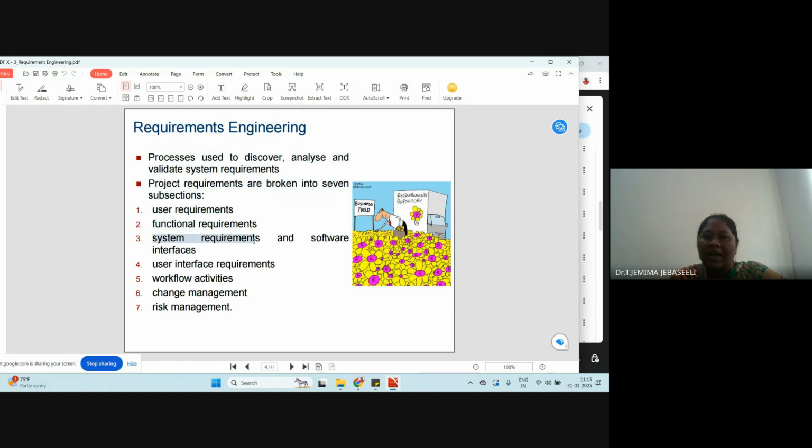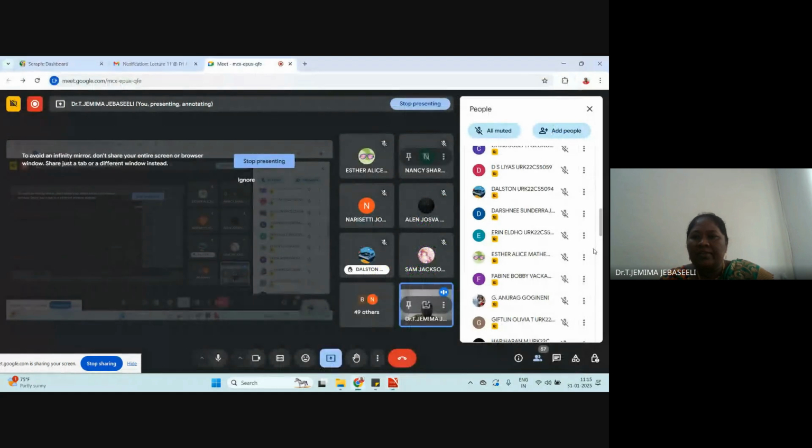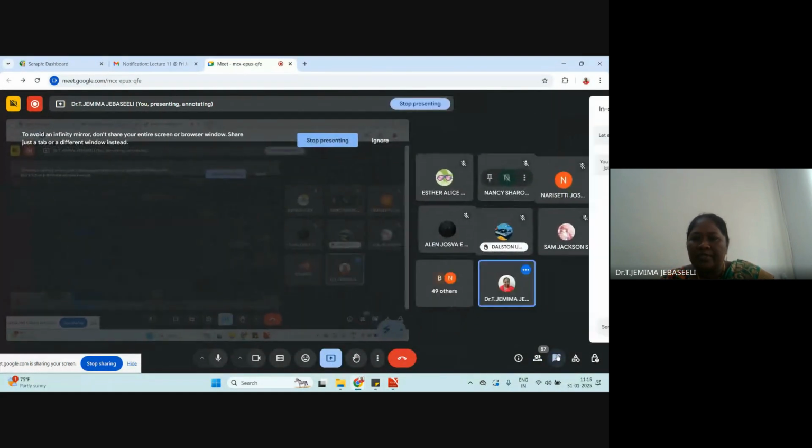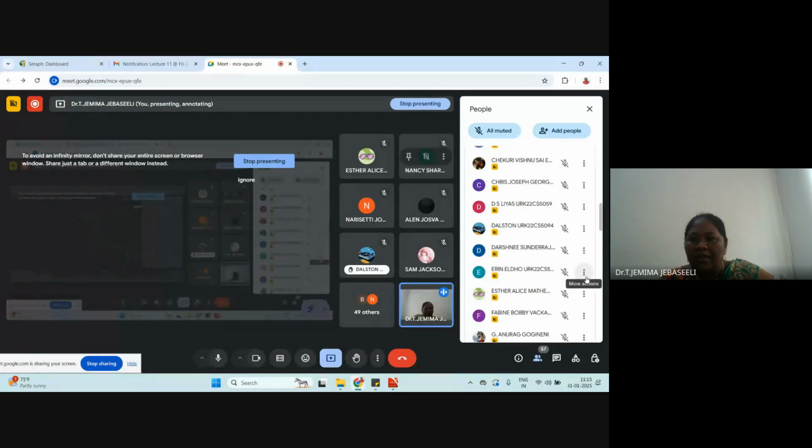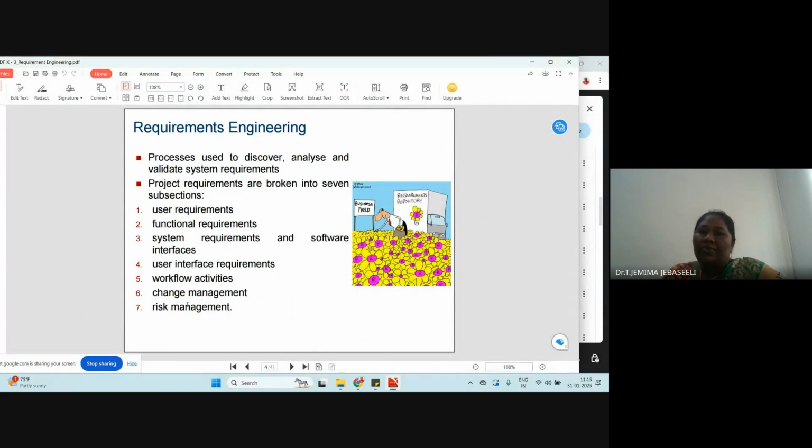System requirements, that is the hardware and the software aspect: which operating system, which platform, and what about the security aspect and ethical aspect. All those things you have to consider and work on for this particular project. So those requirements also you have to focus on. And user interface requirements: the interface design is supposed to be flexible and more interactive. And the workflow: what is the first step, what is the next step? Likewise, you have to define the workflow or the process.